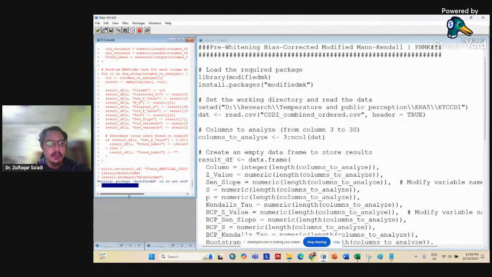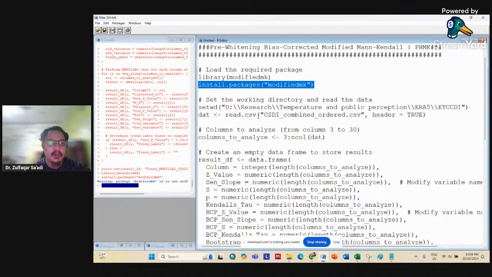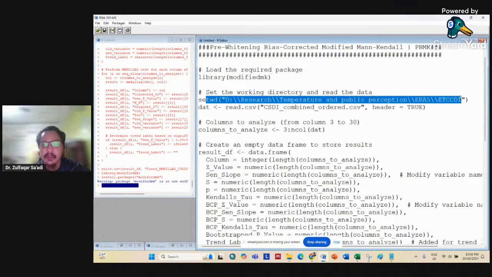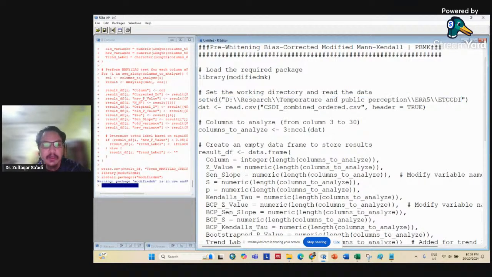You see, there's a warning here. It says it is in use, so I already installed it and I don't need to install it. But for people who haven't installed it, you can just click OK, and then it will install for you. Very easy.